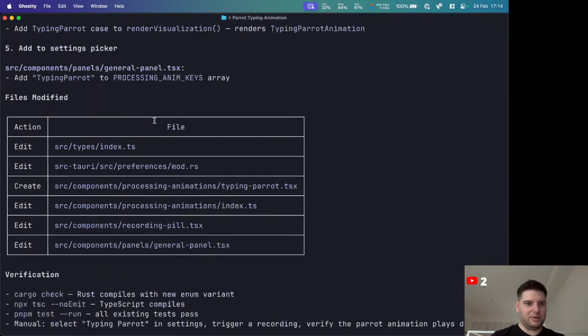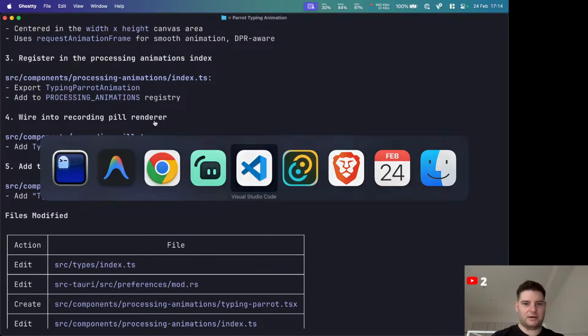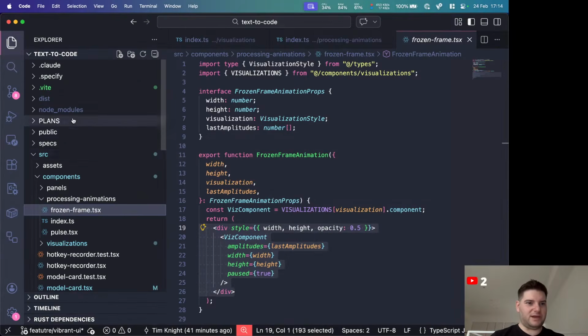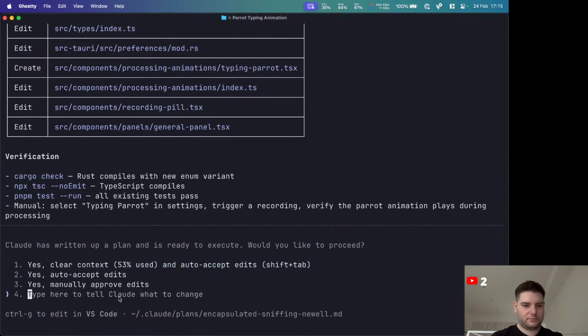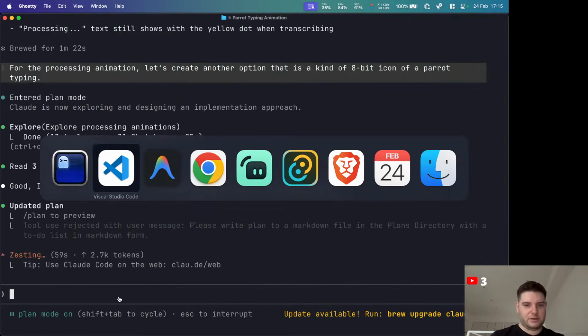Okay, so Claude's written a little plan here. I think we should actually get Claude to stick it in our plans directory. Please write the plan to a markdown file in the plans directory with a to-do list in a markdown form.